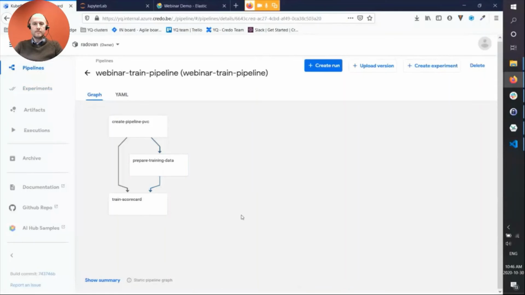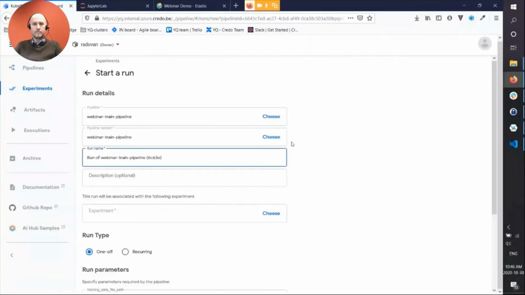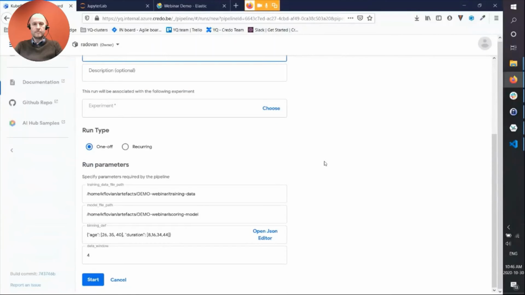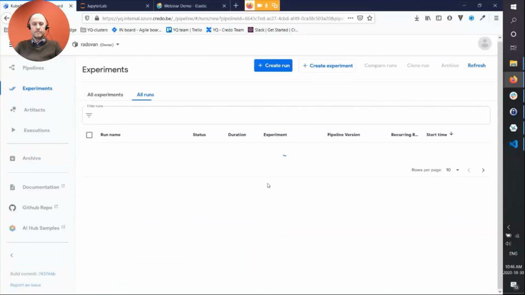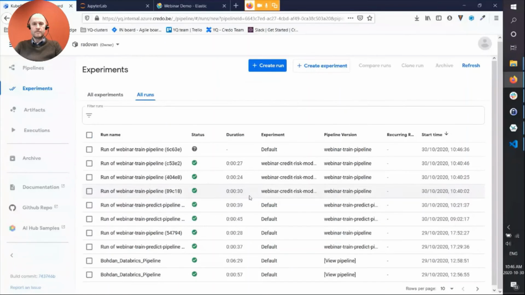So what I need to do is create another run, or a few of them, and retrain my model. In this case, you see I have a data window, which means that I'm taking the last 4 days of data, so the most recent data. And the idea is to retrain the model on the fresh data. So that's what I'm going to do.